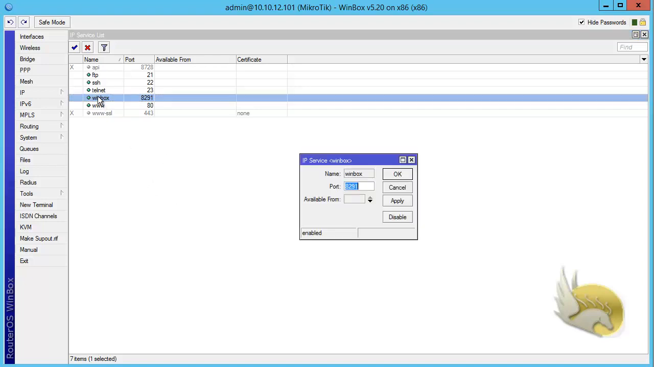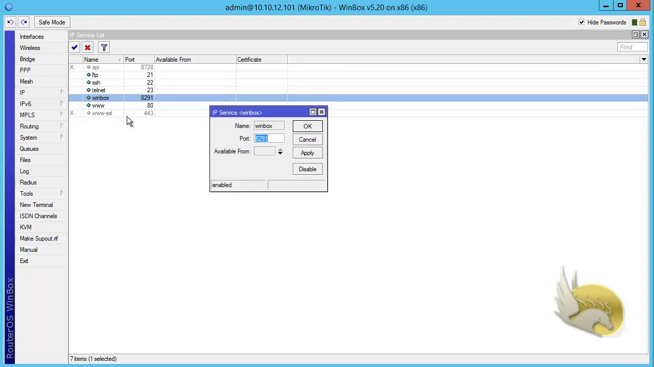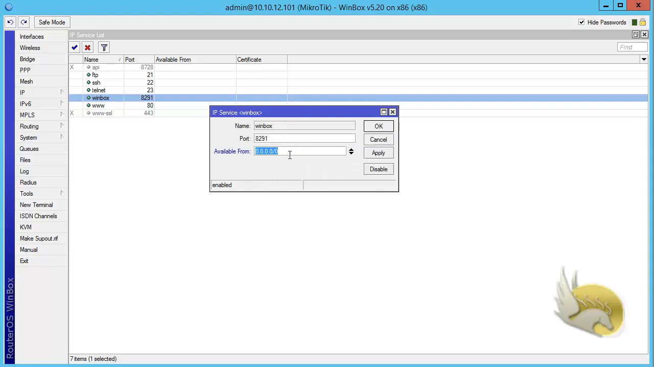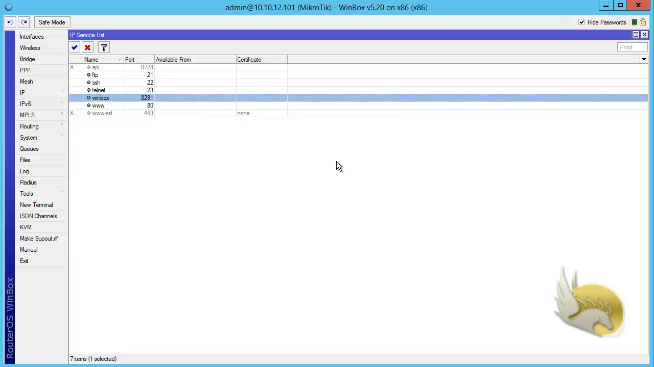Of course, I can double click on this service and you can see that some properties pertinent to this service can be changed. For example, if I want to select another port, I can select the port. Or if I want to make this available from specific subnets, I can do this. If I don't want to restrict the connectivity from a specific subnet, or I just want to use the same port, I just click on OK.